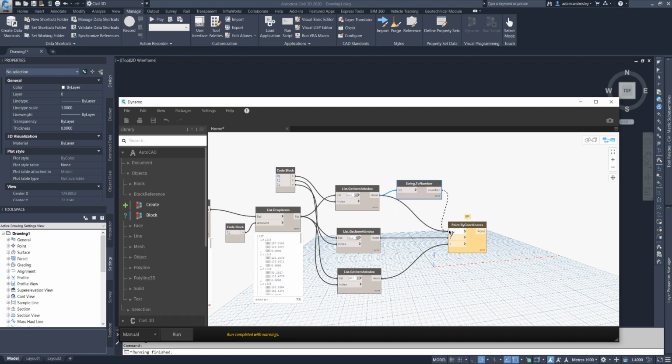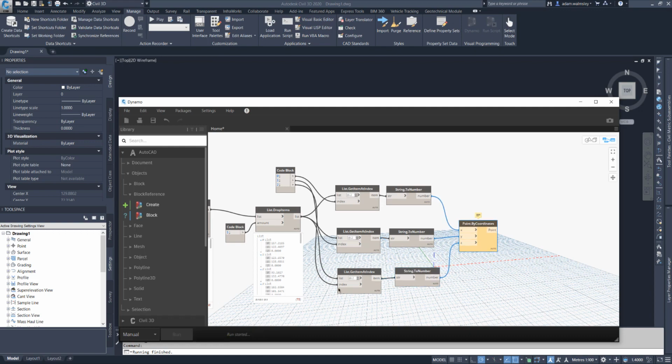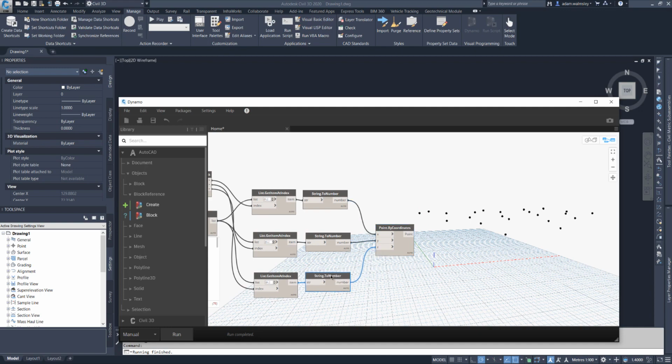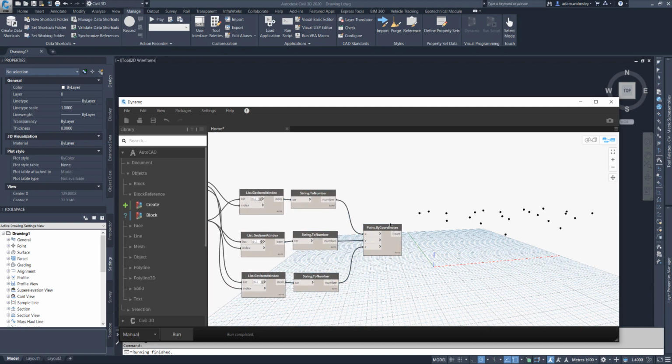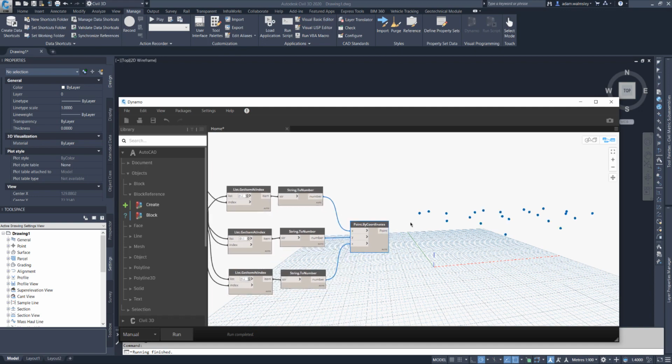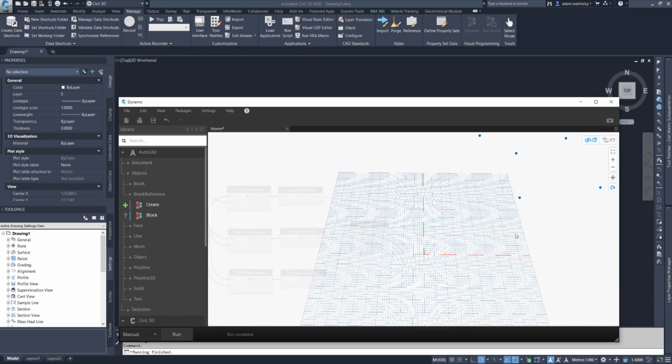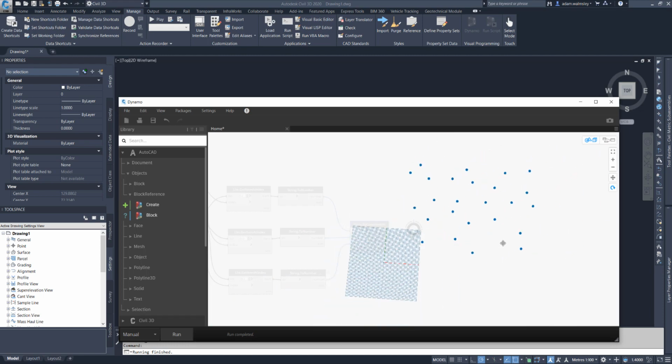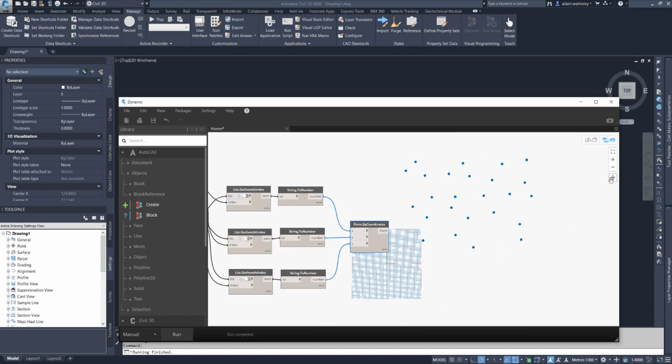So what happened was inside of Excel, the Excel data came out as strings, not as number values. If I hit run, there we go, that's changed that. So there's a little bit of troubleshooting that I've had to do on the fly. I apologize for that. So now you can see that we've got those points inside our Dynamo window, which represent the circles that we created in Civil3D to start with.